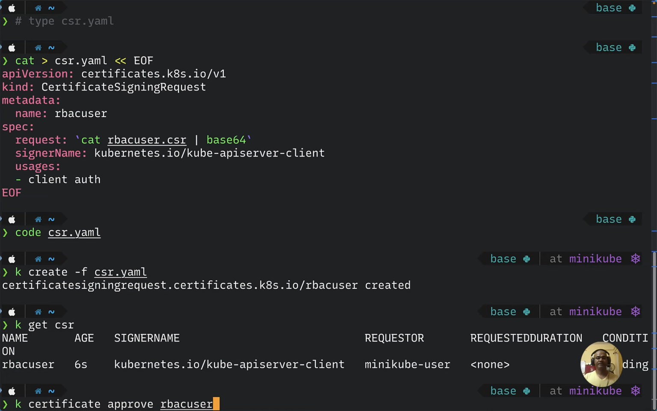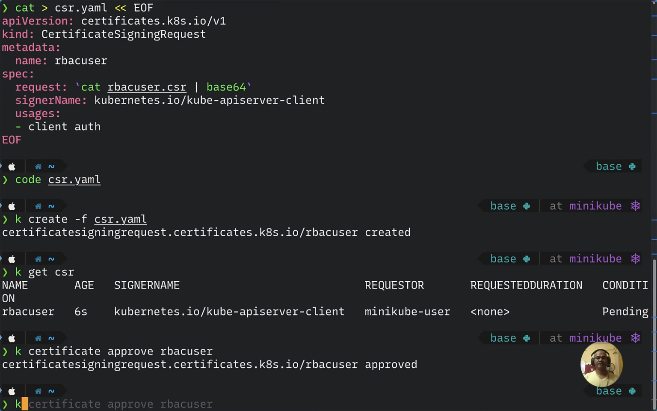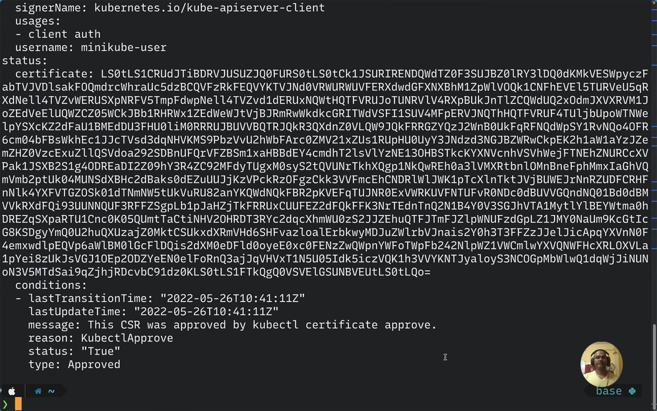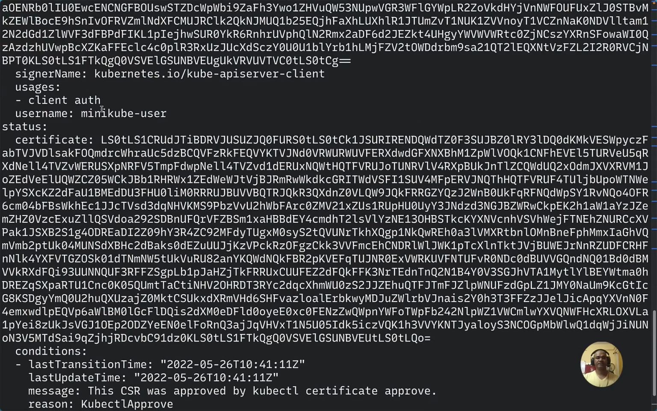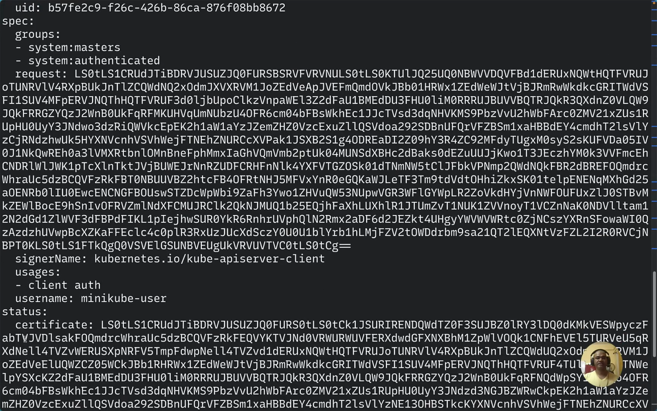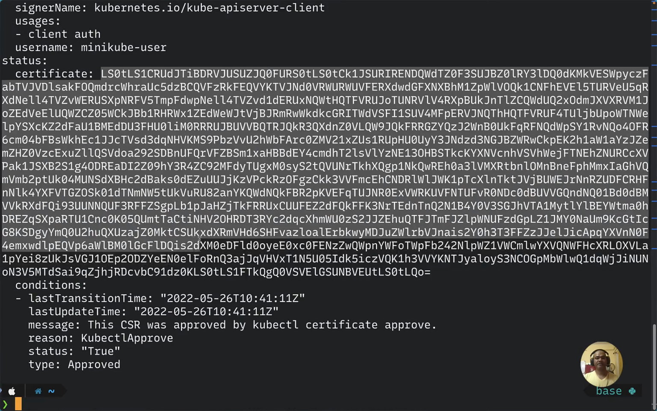Now we'll approve the CSR. The name of the CSR is rback user again. So it has been approved. Now if we do a get, you will see the status is approved. We can do a YAML, and what we need is the certificate that we want to save locally. That's why I'm doing a YAML. Under status there is certificate, and I need to get this particular part.